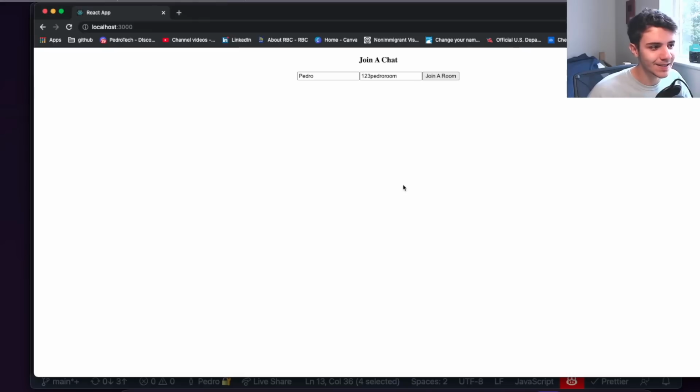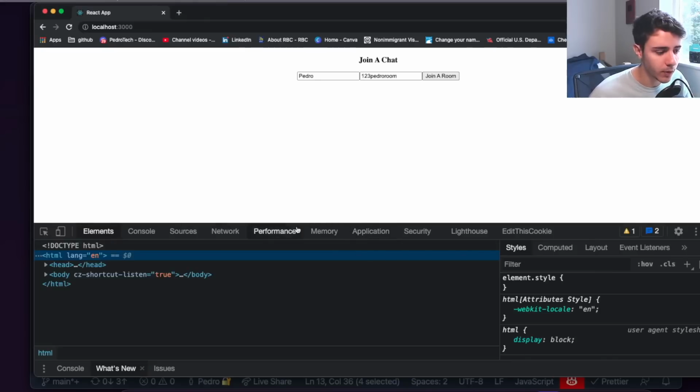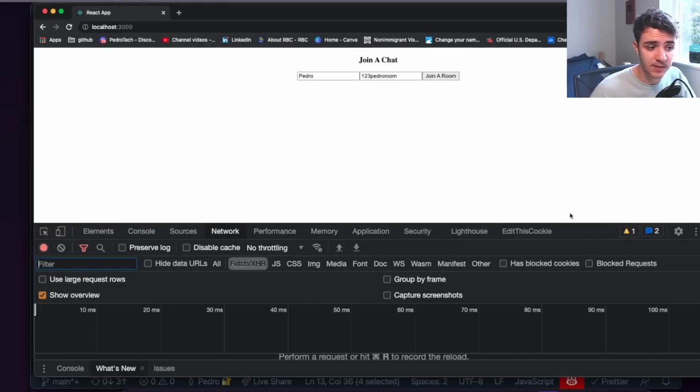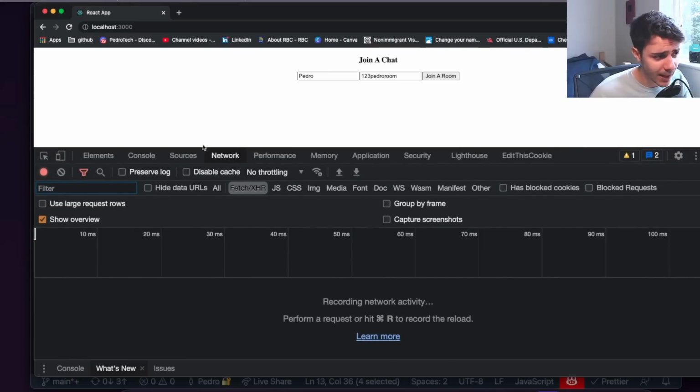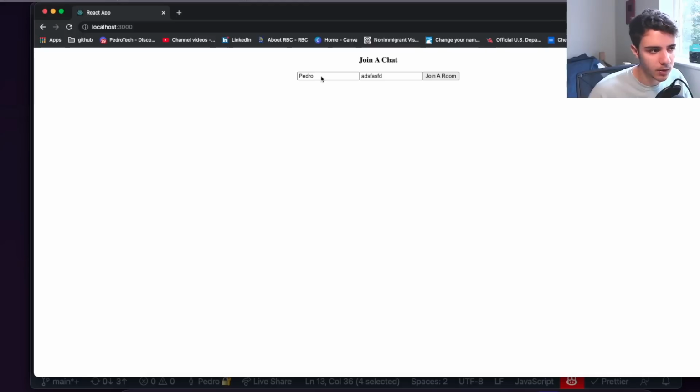And the good thing is, if you're not aware of the importance of socketio, why it is better for certain circumstances than using something like HTTP. If I come here to my network tab and I change the room and put whatever, you shouldn't see any HTTP request being made, but we are sending data from the front end to the back end. This is one of the beauties of socketio, and it is one of the most important parts of it and why we use it for stuff like real-time chats.